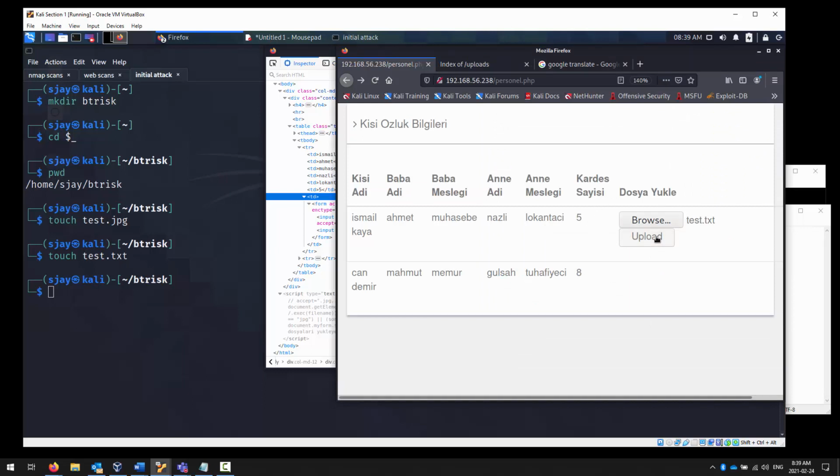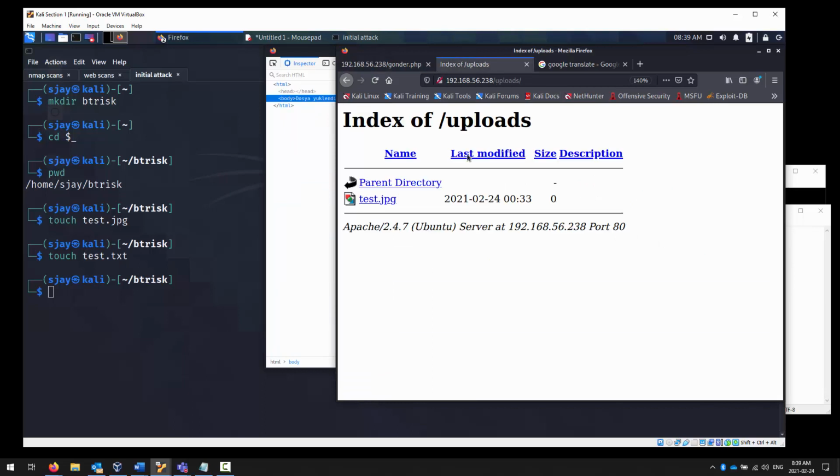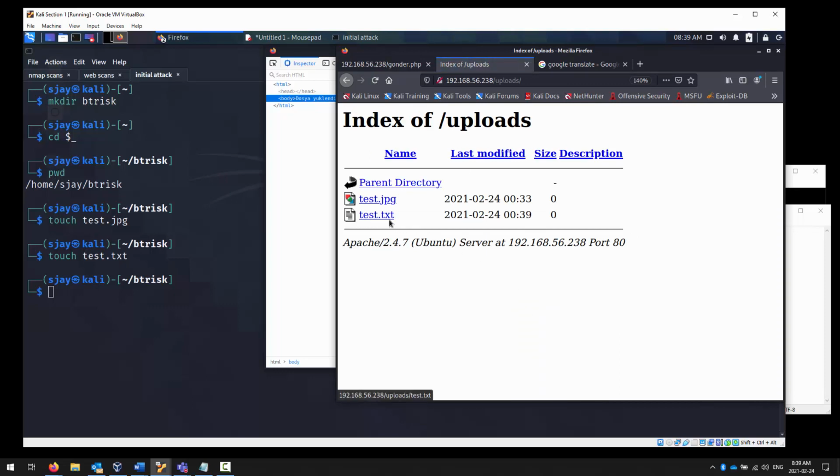And now, when I click on upload, it says it succeeded. And when I refresh the uploads, there is my text file. Perfect. I can upload something other than expected.